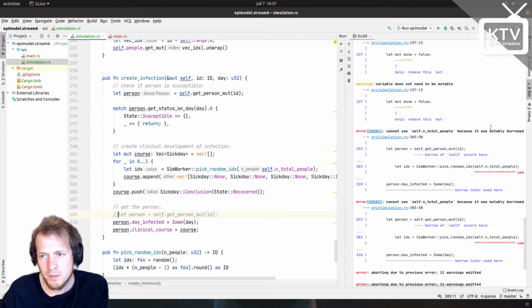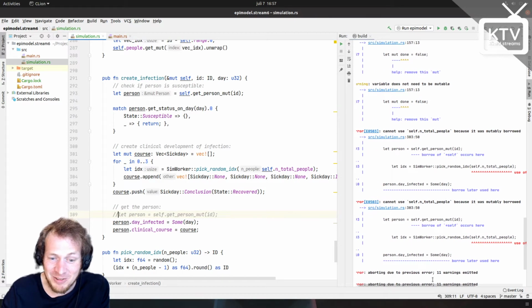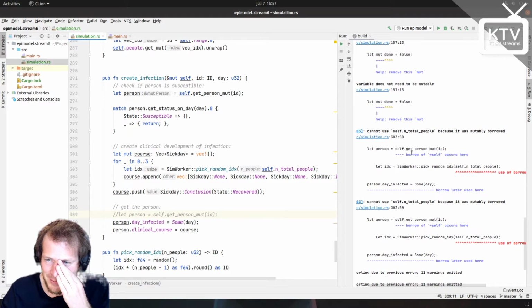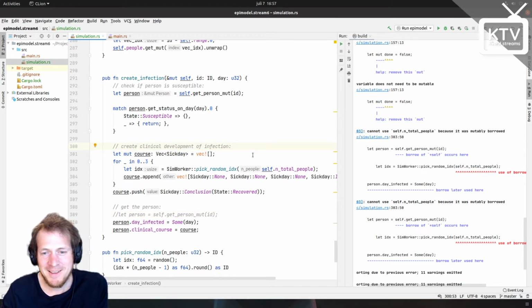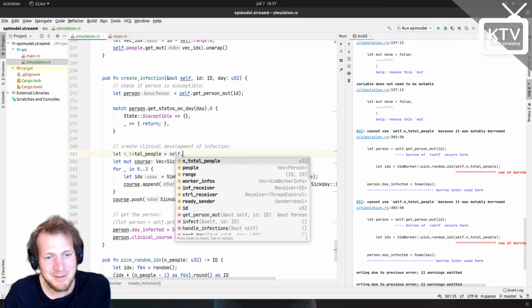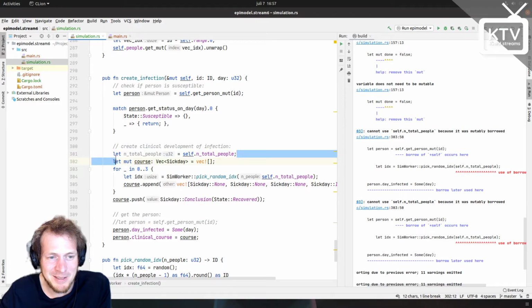Cannot use n self total because it was mutably borrowed. Really? That surprises me greatly that we cannot just do that. Okay, we have the same problem, right? So when we do get person mutable, we do borrow mutable self, that's fine. But principally what we can do is we can say n total people, and then we can do self. No, we cannot. Yeah, we can. We can do n total people. We can take that one out.